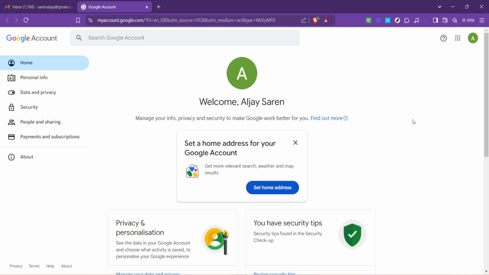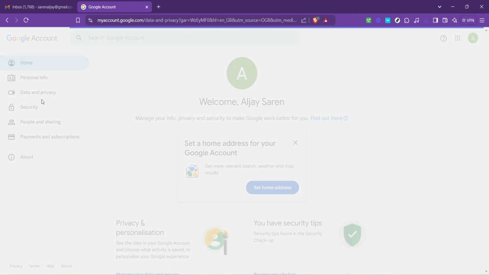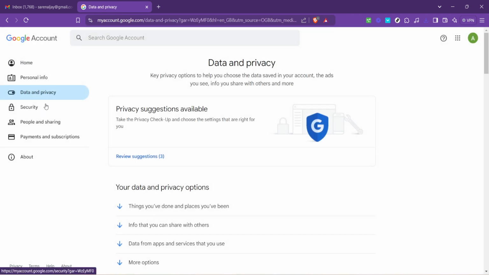Now that you're in your Google account settings, it's time to zero in on our main focus today, which is managing your location settings. Look for the Data and Privacy option. This section is crucial as it houses all the settings related to your data privacy, including location tracking. Click on Data and Privacy, and prepare to dive deeper into managing your digital footprint.